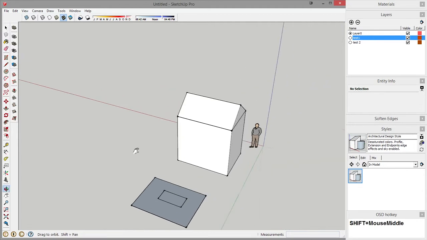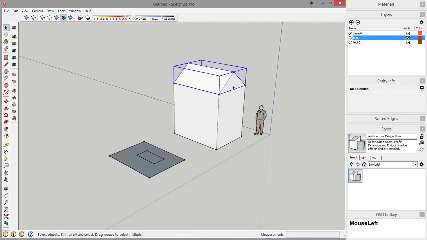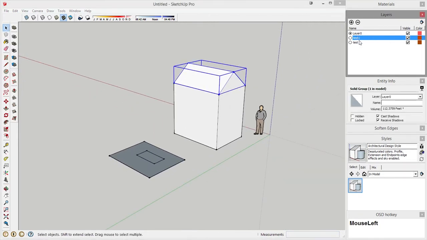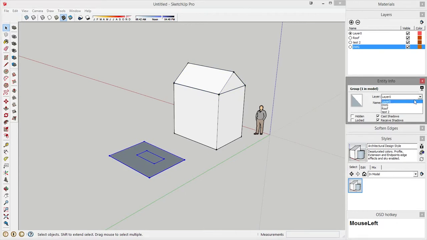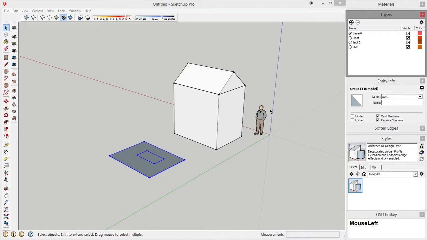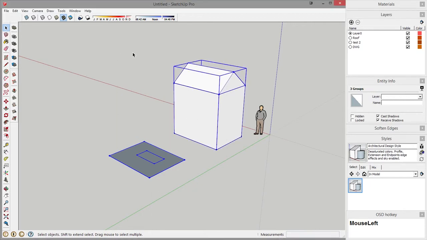So anyway, let's assume that I've totally finished this model. This is when I would go in and, I don't know, let's rename this to roof, and then assign this roof, right? And I also usually have a DWG section where I import all my AutoCAD into, and we'd assign this to DWG. So that's very important to remember. Group it, component it, and then at the end of the whole process, pretty much as late as you can possibly wait, then apply layers. That'll save you many headaches.